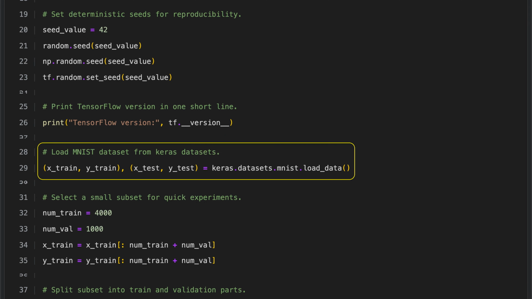We begin by loading the MNIST dataset using the Datasets module in Keras, which provides separate training and test sets. Each set includes images of handwritten digits, along with their labels. The training data is used to teach the model to recognize patterns in the images, while the test data is kept aside and used only after training to evaluate how well the model performs on new, unseen examples.